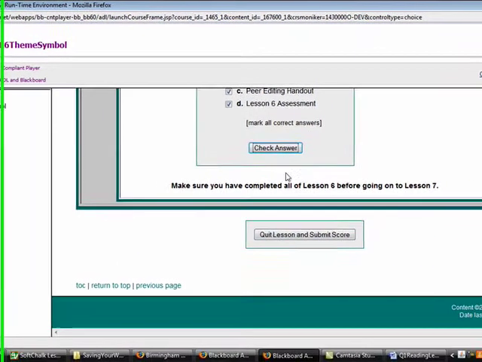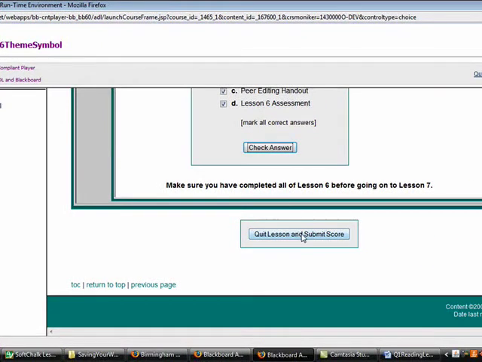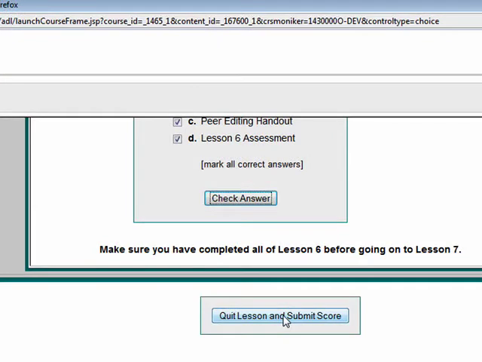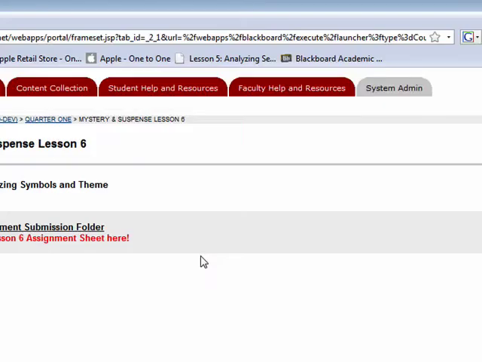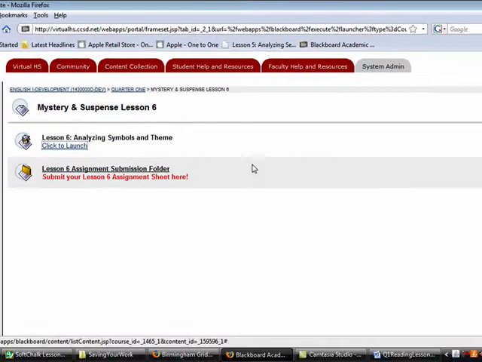And then make sure you scroll down below the table here and hit Quit Lesson and Submit Score. This will send your score to the gradebook. You can go back into the lesson, but if you do, you need to redo all of the questions in the lesson. Click OK. And now my lesson has been submitted.